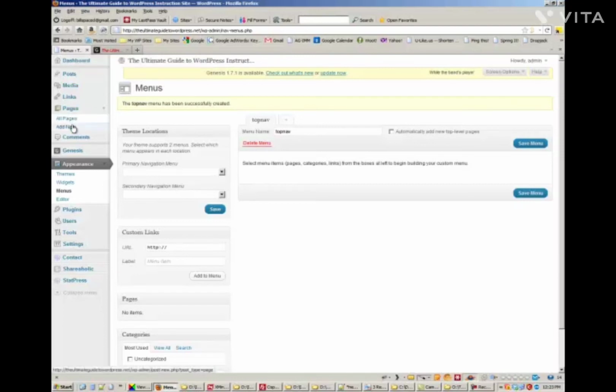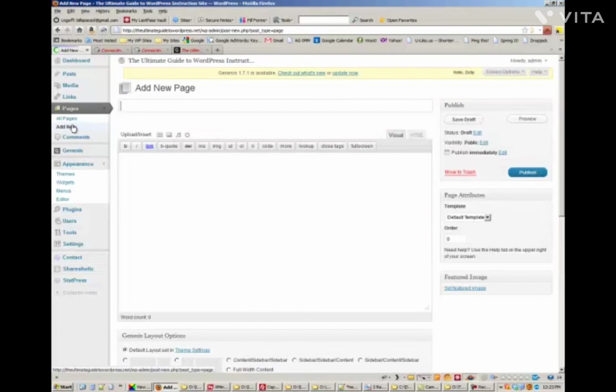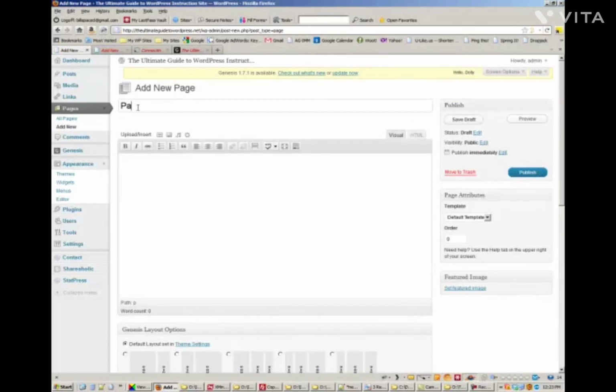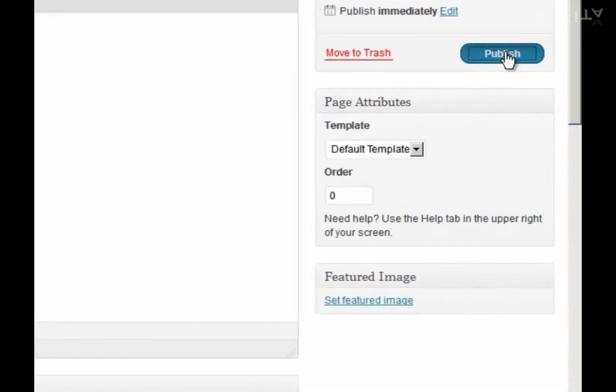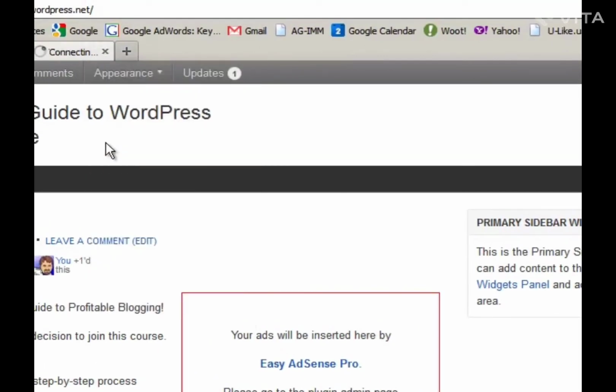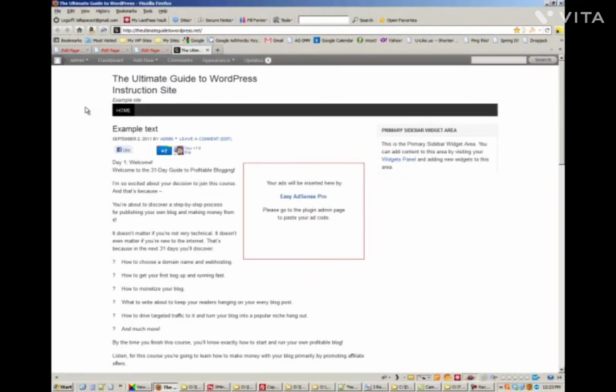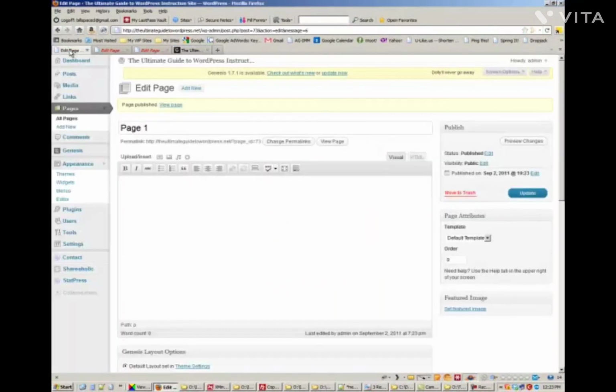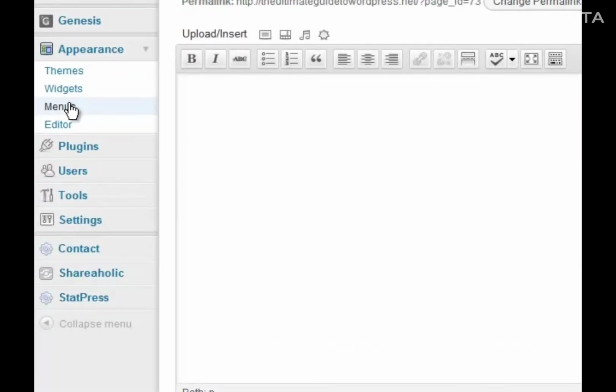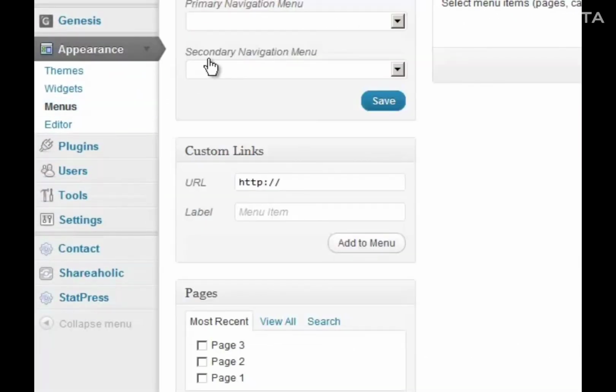So let's go make some pages. We'll make 3 pages. Page 1. Page 2, and page 3. All right. Now let's go back and look at our site. See if anything's there. Nothing's there. Okay. So you actually have to go to Menus and add those pages to the menu. So watch what we can do here.